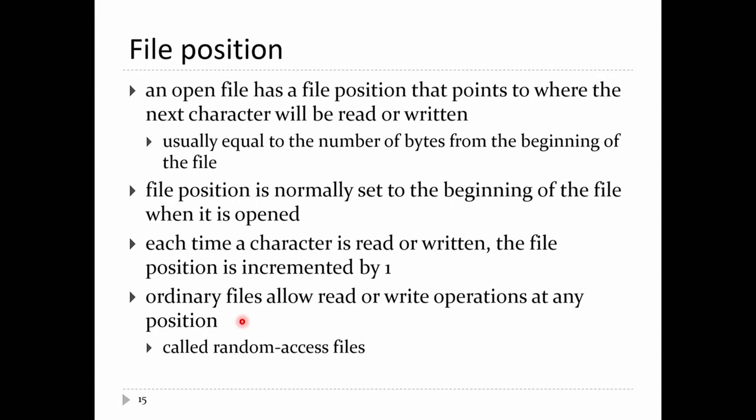Ordinary files. Okay, for our purposes, you can read or write at any position in the file. The weird thing that you can't do is you cannot insert or delete from the file. So you can write whatever character you want at any position. You can replace whatever character you'd like, but you can't insert a bunch of characters or remove a bunch of characters from the file.